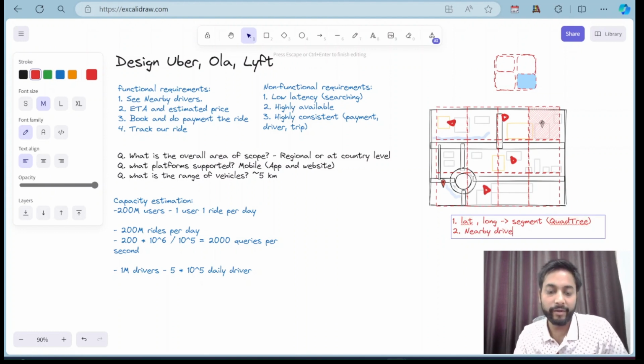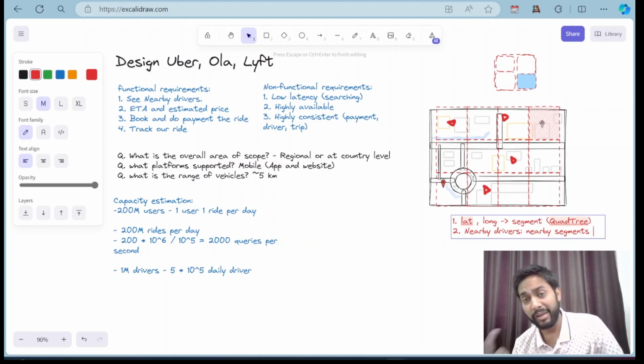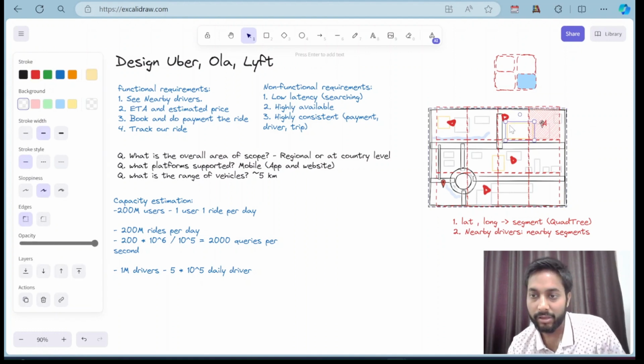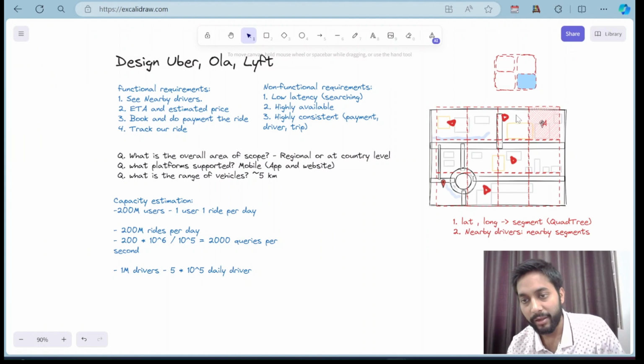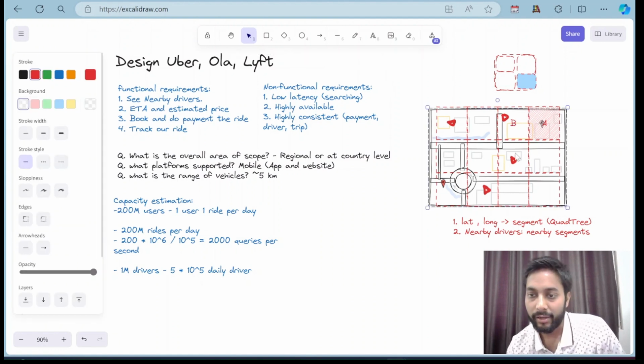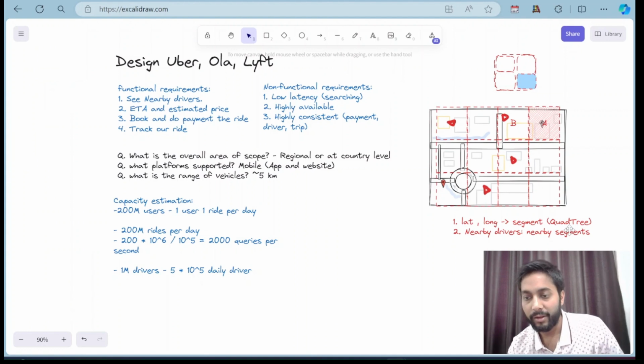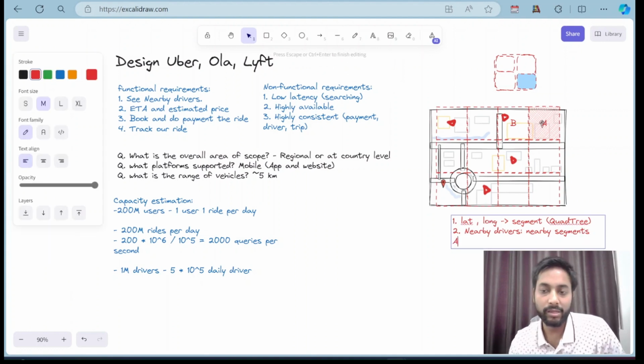And the next question is how to find the nearby drivers, nearby segments. So these nearby segments can be easily built by building a doubly linked list or those kind of data structures. Let's say this is our node A, then this is B. So we can just write A is near to B, A is near to B, C, and D. And we can get all the driver information, their location, and then we will request them, right?